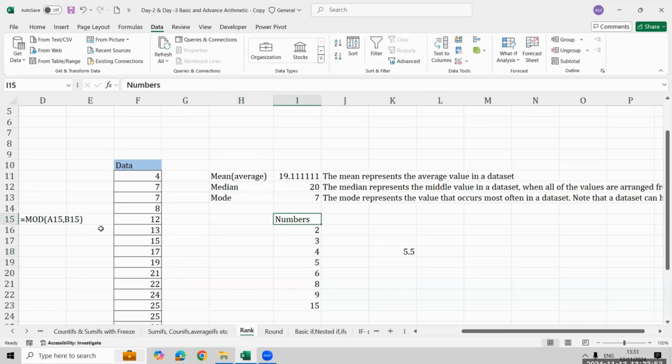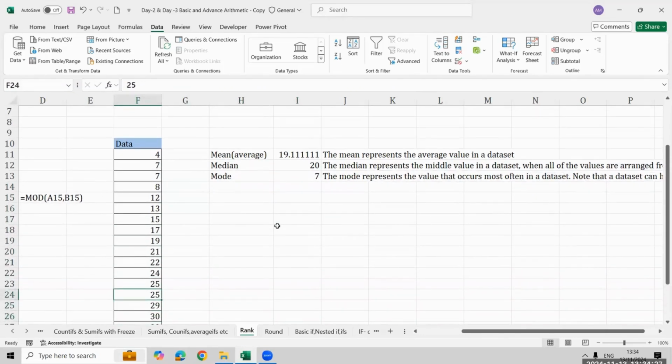Okay. Now, coming to mode. What do you mean by mode? The most repeating value, the highest frequency of a number, multiple repeats. It is repeating, no? Only 7 is repeating in your data set. No, sir, 25 is also repeating. Then it is repeating 25 also and 7 also. But why am I getting 7 only?